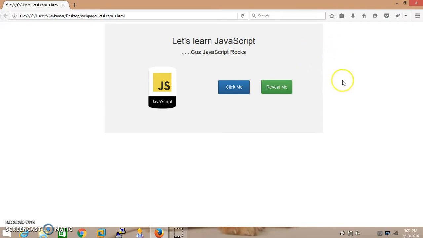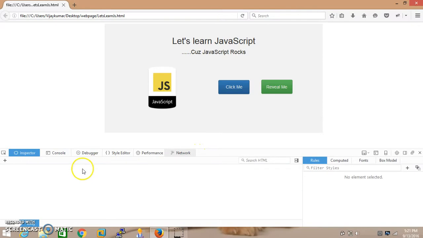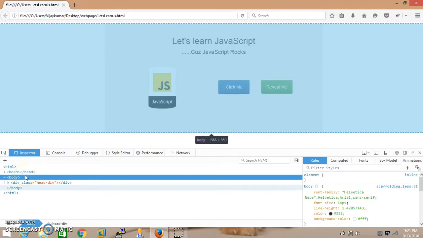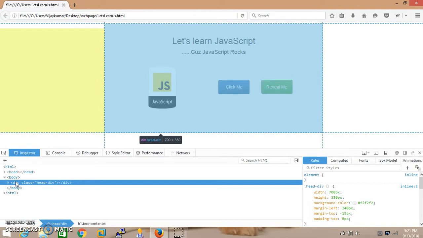Besides Firebug, you have many developer tools, including the inbuilt one. When you right click on your web page, you get some options. In that you can click on inspect element. So this is a developer tool. I'll just show you a simple example of the basic need of this developer tool.